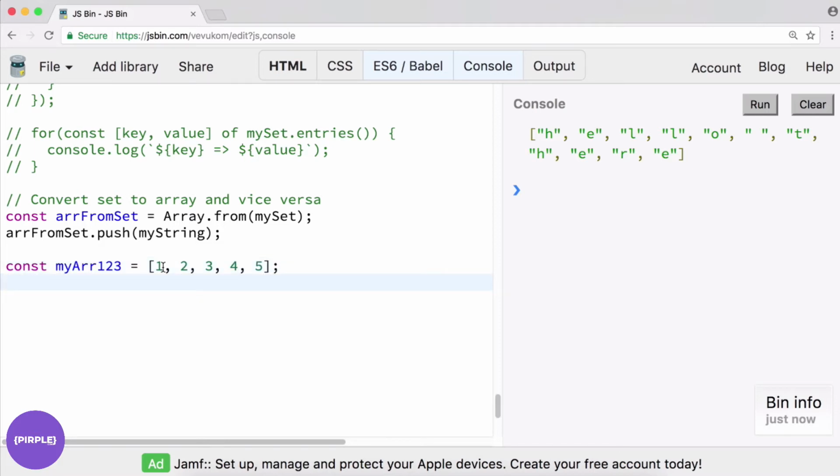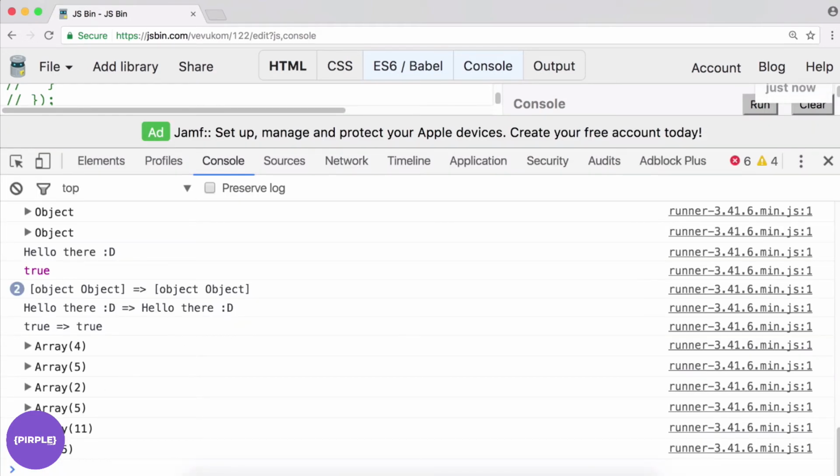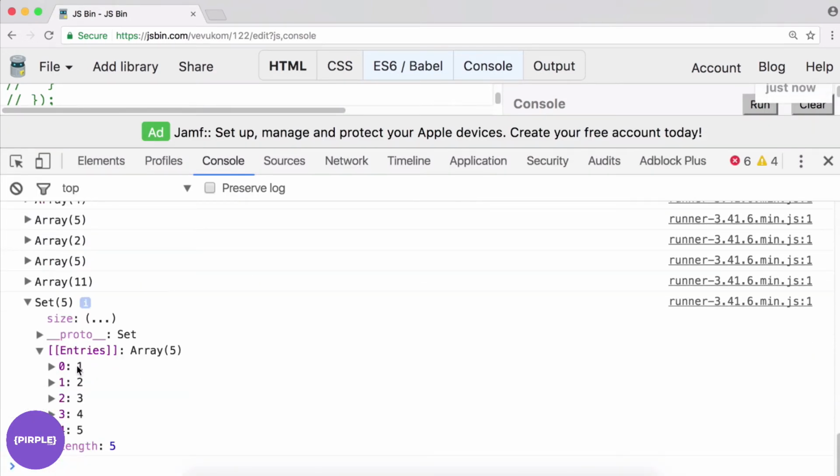Well, all we need to do, and this is pretty straightforward, and again, this is kind of like the map functionality. So let's call this another set equals new set, and then we give it the array right in here in the constructor. Right, and then if we console.log another set, we should be able to verify that. Clear, run. Okay, so there's our set. Let's open it up in the console. We have a set with 5 entries with the numbers, right? So number at index position 0 is 1, and so forth.